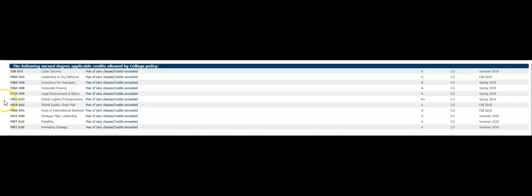Another block is the following exceed degree applicable credits allowed by college policy block. These are courses that are in excess of the credit hours or specific types of courses required. For graduate students who have completed a prior degree, coursework for their prior degree will show in this section as well.